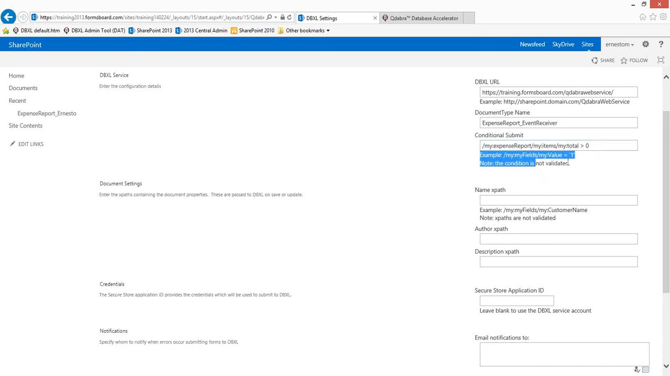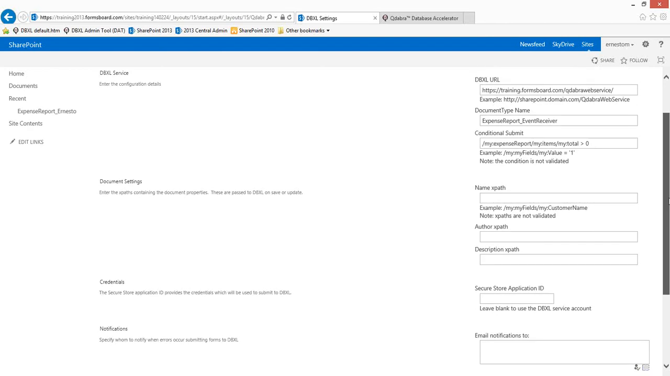The thing to keep in mind here is that the condition is not validated, so DBXL trusts you that you're putting in the correct XPath, that your condition makes sense. You know, you can't use a number comparison on a text field, let's say, or vice versa. That would get kind of strange. So DBXL is in no way going to check that this condition makes sense. That's up to you. All right, so those are the parameters that determine the connection between DBXL and the form library.